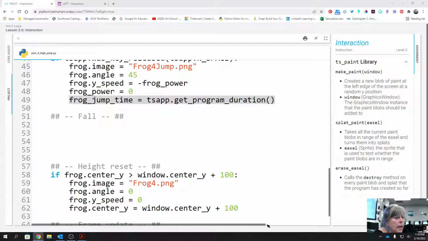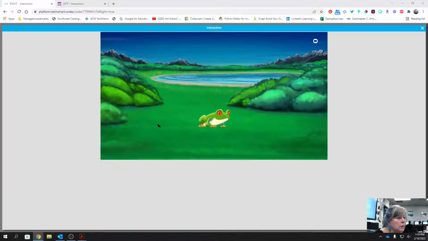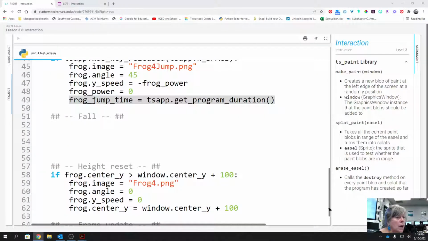Okay? And then when you run it, it's not doing anything that you see at this point in time. It's just measuring the amount of time. So now that we know when the frog jumped, we can test how long it has been.